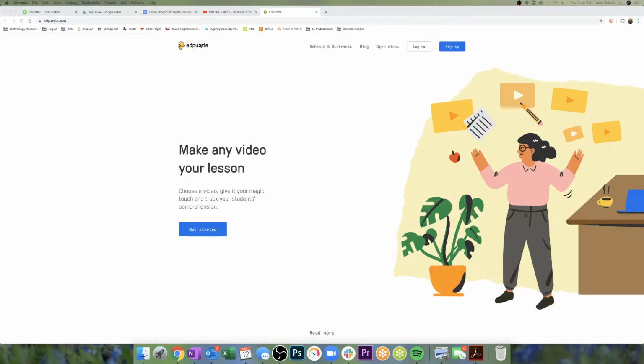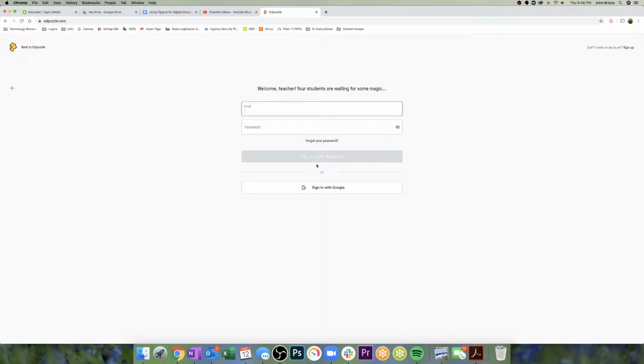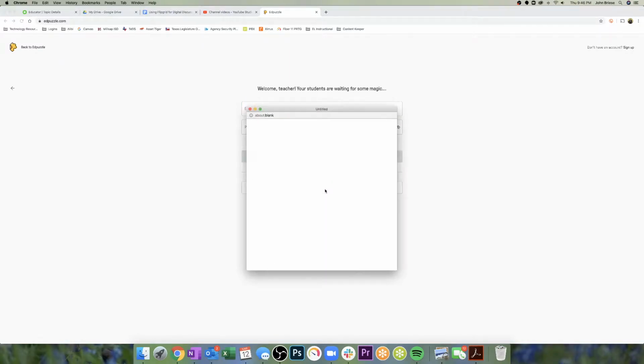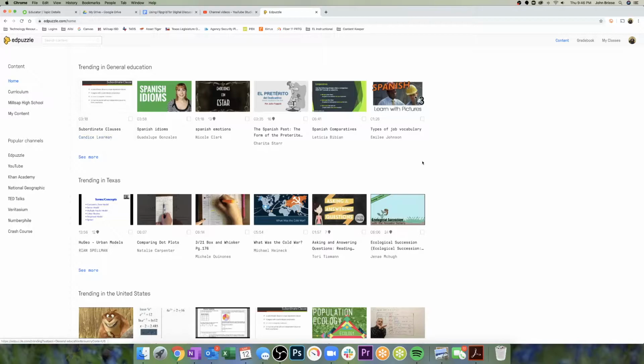I've gone to just edpuzzle.com and I'm going to log in. I'm going to log in as a teacher and I want to choose sign in with Google because I use that for everything. Once I've signed in, my account has been created and I am ready to go.